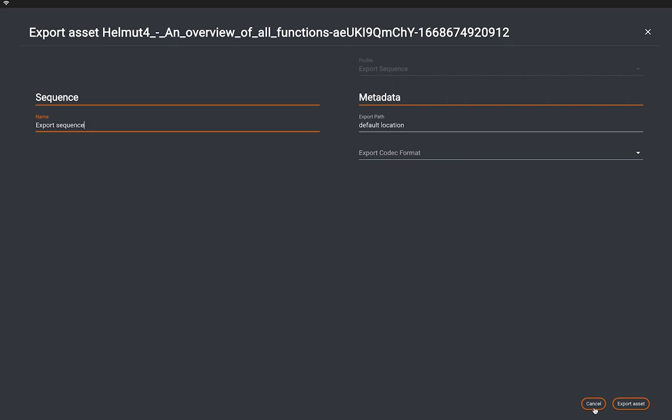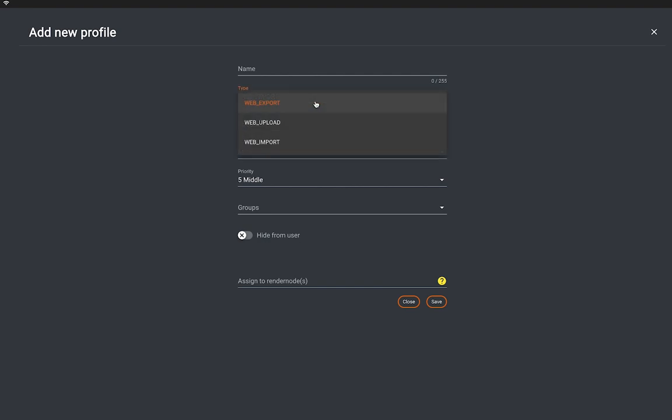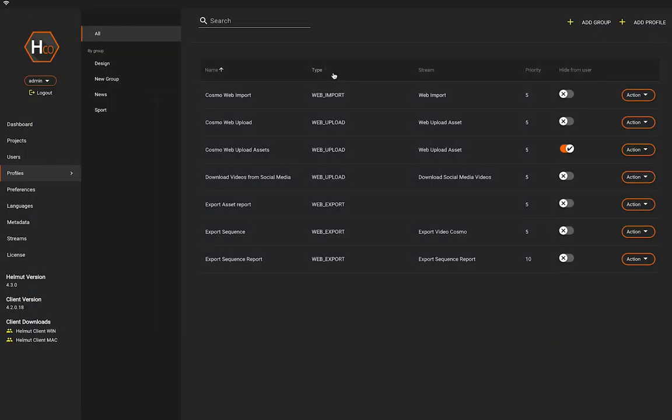As with the Profiles section under HelmutCO, you can define specific profiles within CO. This is done in the same way as shown in the HelmutCO training video. When adding a profile, the types to choose from are web_export, web_upload, and web_import for Cosmo. Web export is going to be used for exporting sequences or assets from Cosmo, web upload is used for uploading assets and web import is used when assets are imported. The difference between uploading and importing was covered earlier in this session.